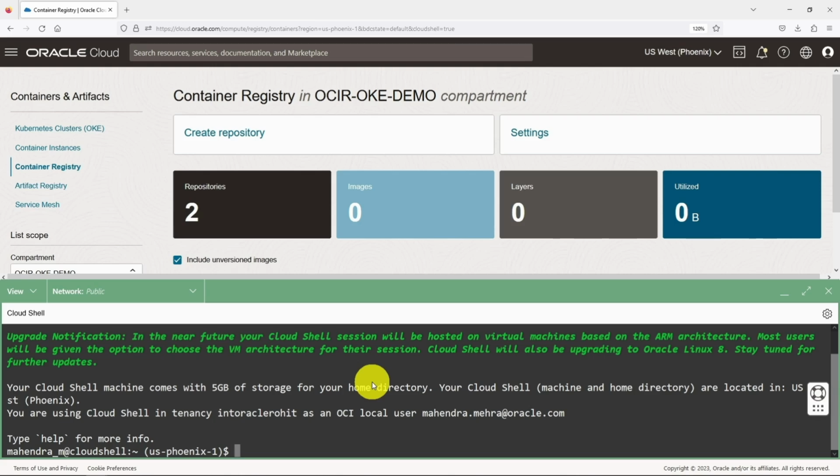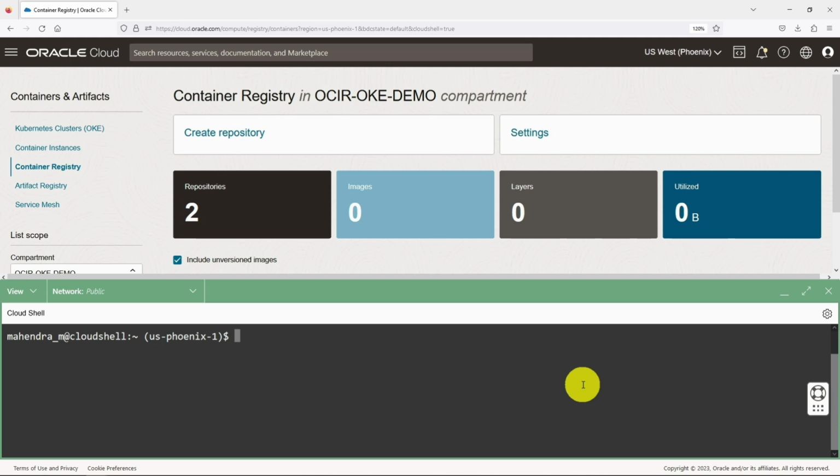Let me clear the screen. Remember, it is your permissions which control the images that you can push to the container registry. If you belong to the administrators group, you can push images to any repository in the tenancy. To push images to the container registry using the Docker CLI, the first thing that you must have is the auth token. Let me show you how to create an auth token.